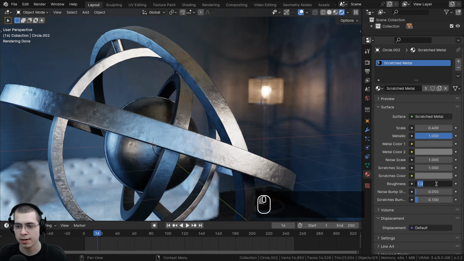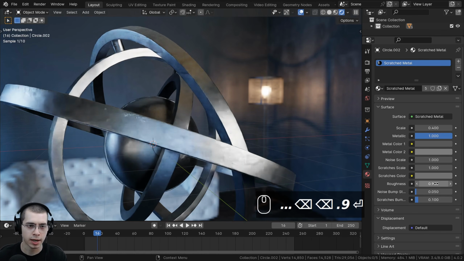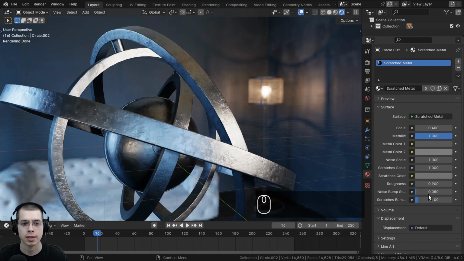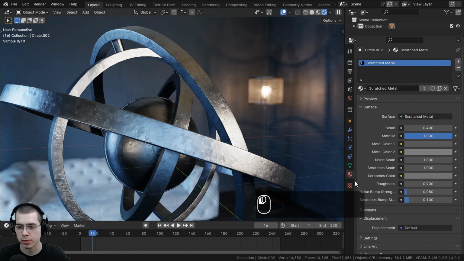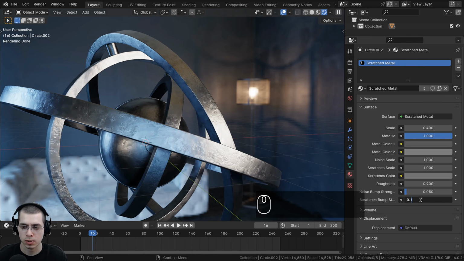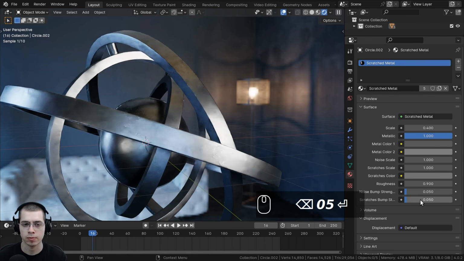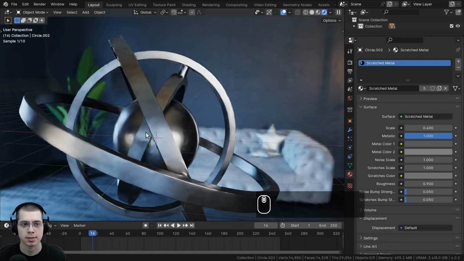And then the roughness here, I'm going to turn this value down to like a 0.9 so the metal is a little bit more shiny. And then also the scratches bump strength, I don't want this to be quite as strong, so I'm going to turn it to a 0.05 instead, so it's a little bit less scratchy.